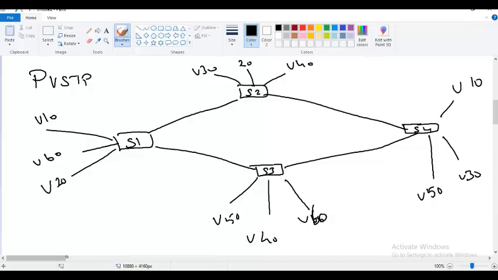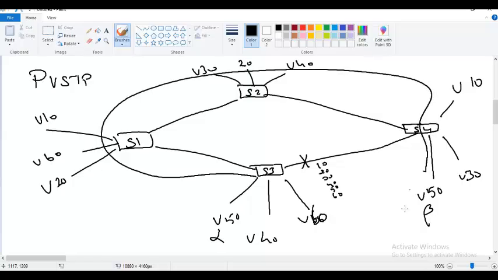Now, if it is common spanning tree, there will be only one spanning tree. And if that one spanning tree blocks here, what does it mean? It is blocking for all VLANs 10, 20, 30, 40, 50, 60. Which means if this alpha wants to talk to beta, it has to take this path because there is a block.